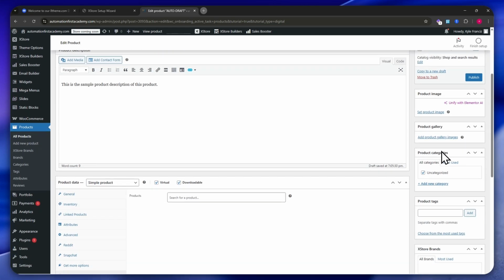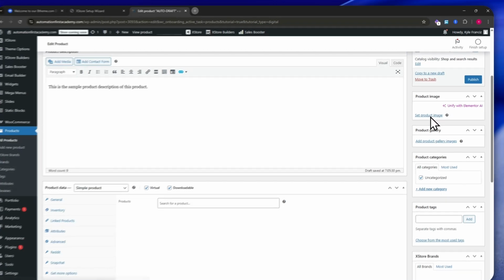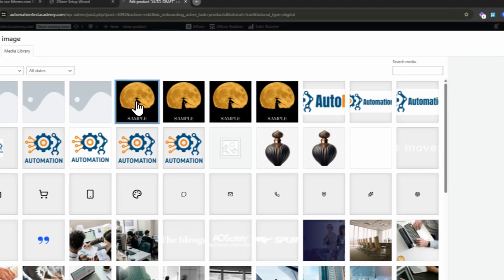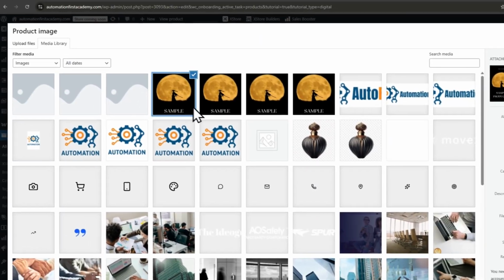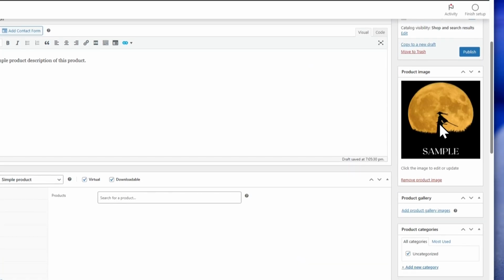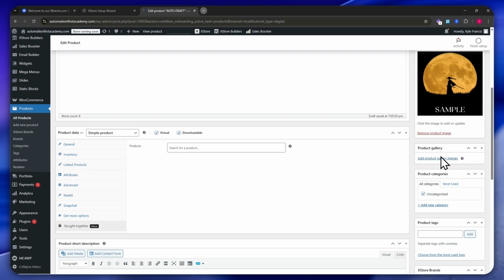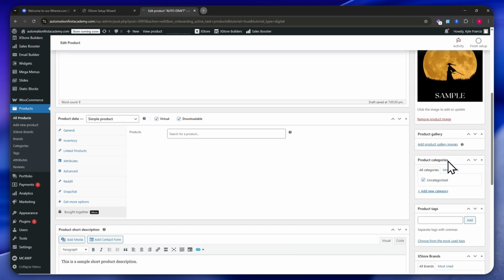And there are still some more options in here, like the product image. You could set that right here. You can click here and set product image. And then you can set that right here. Choose the image and set it. There it is. And then in product gallery, you can add product gallery images if you want.